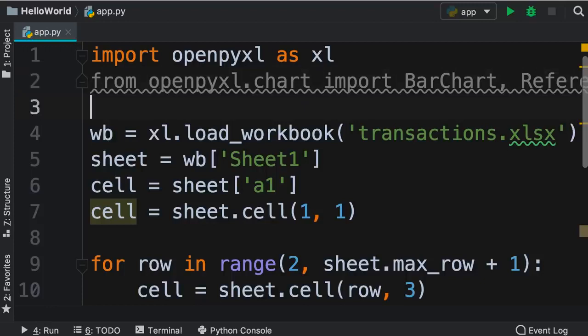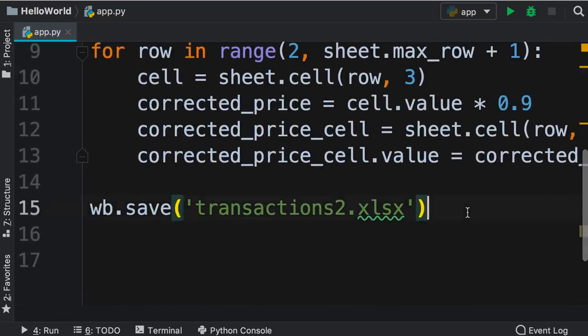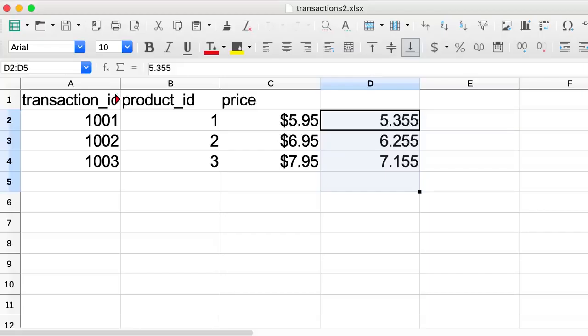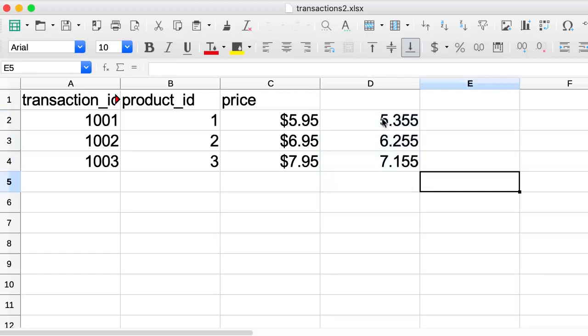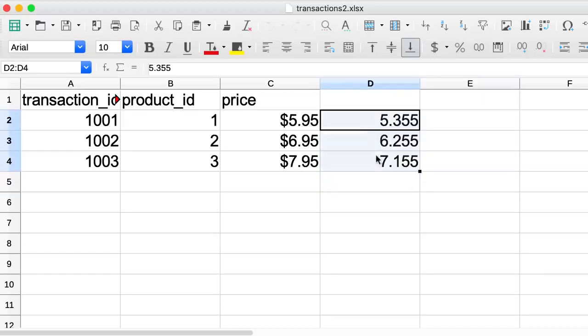Also, it's better to add a line break after our import statements to make our code cleaner. So, before we save our workbook, we need to add a chart to the current sheet. First, we need to select a range of values. For this exercise, I'm going to select the values in the fourth column. So all the values in rows 2 to 4. These are the values I'm going to use in our chart.